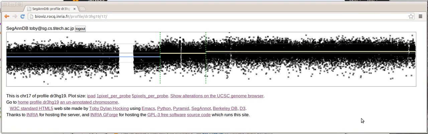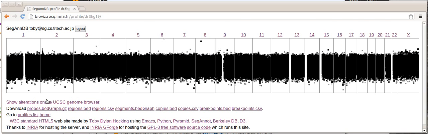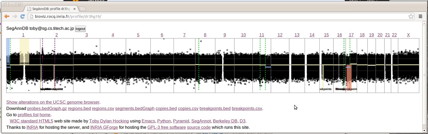let's go to chromosome 17. And yeah, it sees there's 2 breaks here, but I think maybe there should only be 1 break, so let's enable that. Okay, so it seems like this profile is fully annotated now.